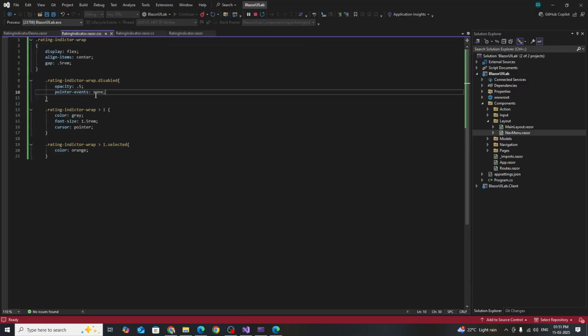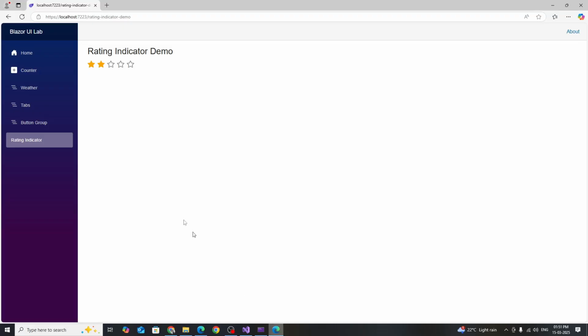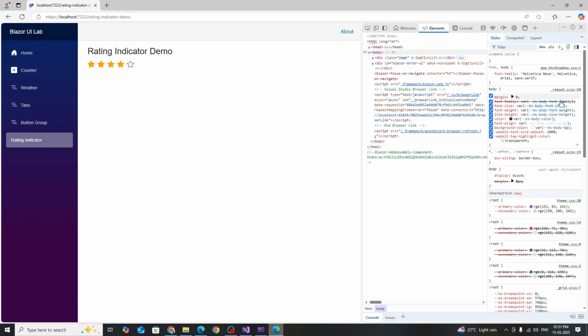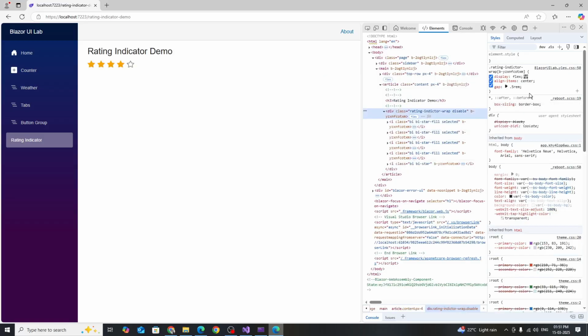Wrap disable, opacity 0.5, pointer-events none, disable, otherwise don't do anything. Yeah, let's refresh it and try to find out. It means it's still working. That did not take effect actually. So let's look at this in our element inspection. So it's disable, but that class doesn't show up over here. So we need to have that.